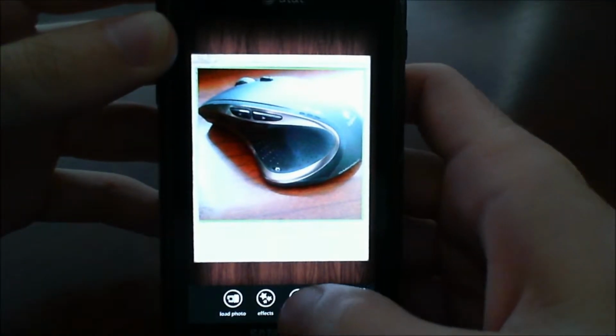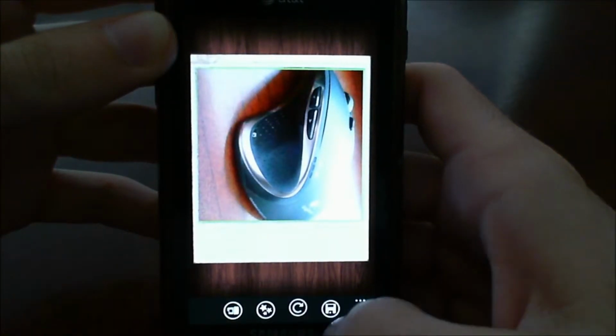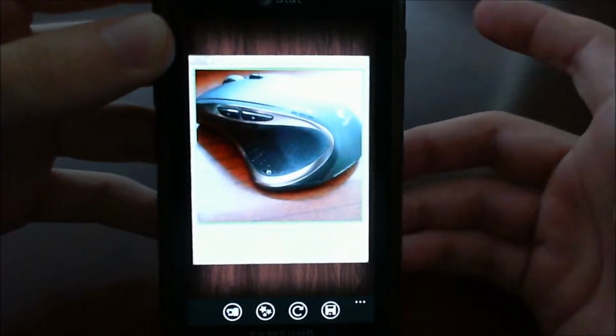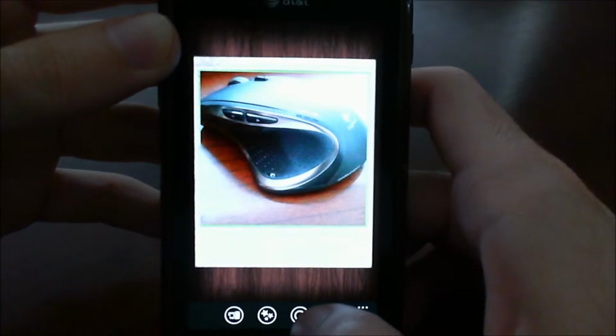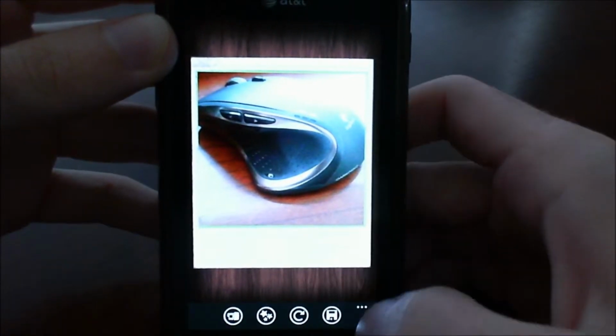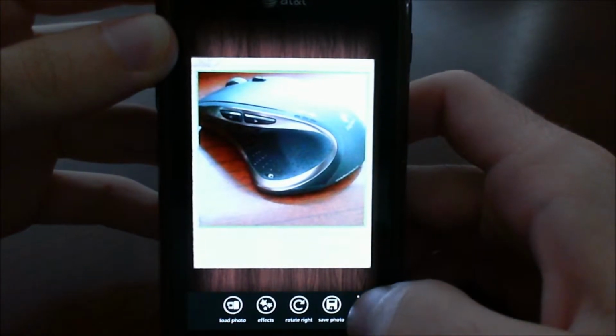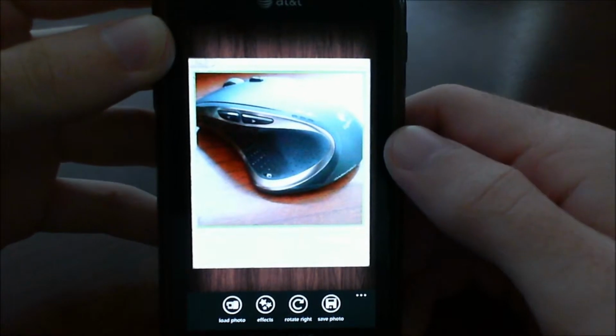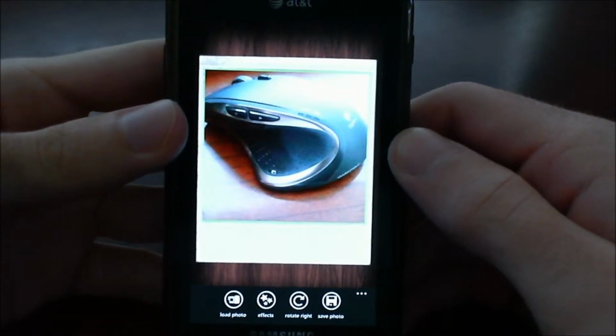You have your effects. You could rotate the picture, which they only give you the option of doing in one direction, because obviously if you want to have a button here that'll give you a quick function, you don't need to have it both ways. And then you have the save photo option. Obviously when you're done manipulating your pictures and everything, you can save the photo.